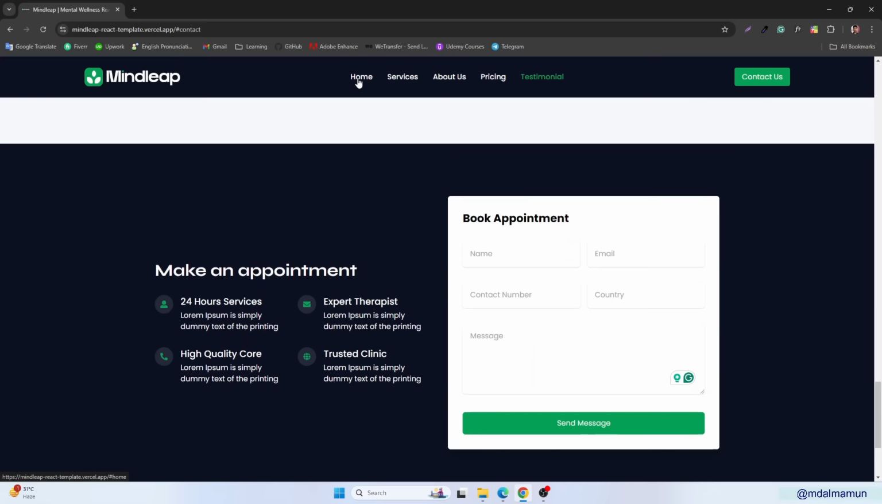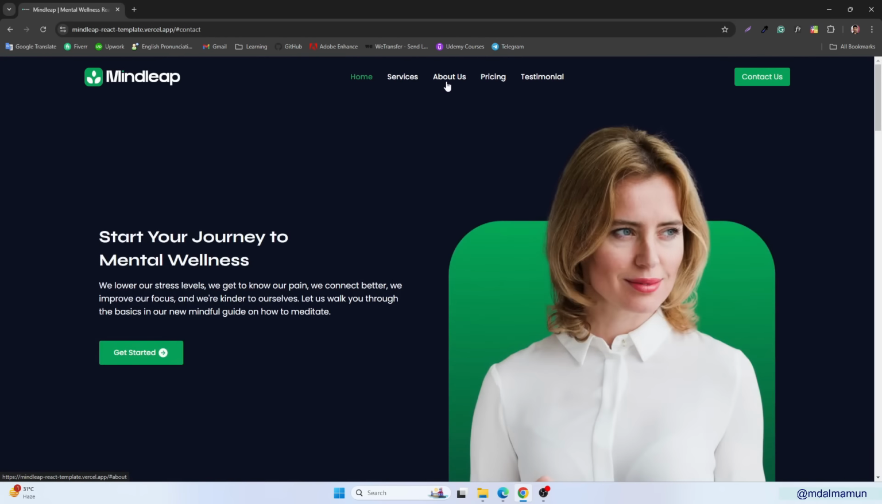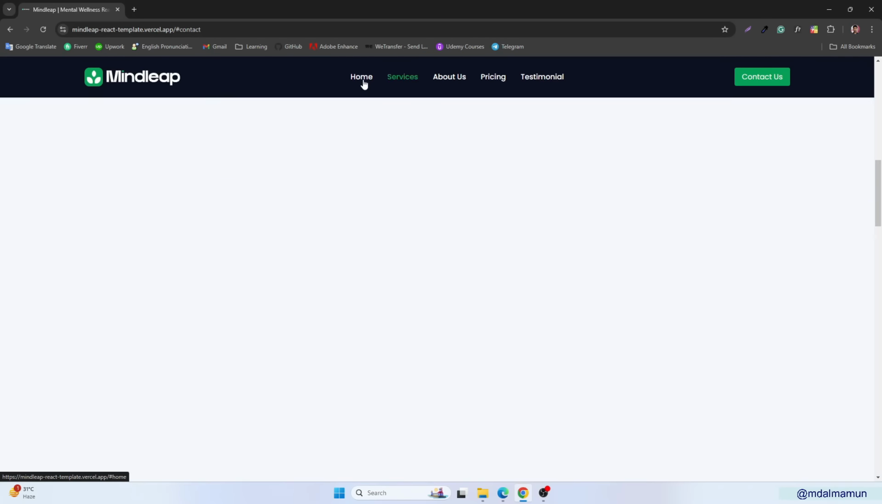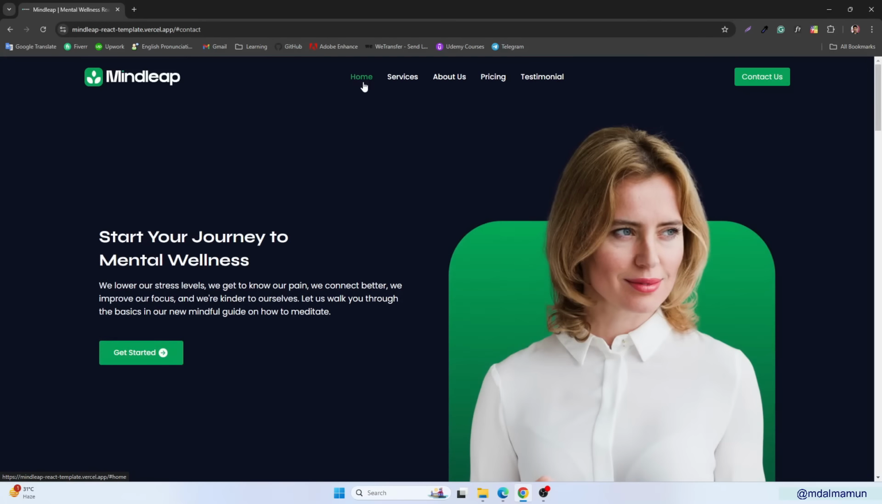You will have cool navigation. Look how it's working perfectly, and the animation is cool and perfect. I will show you how you can create this type of animation using Framer Motion. So I hope you will enjoy this.